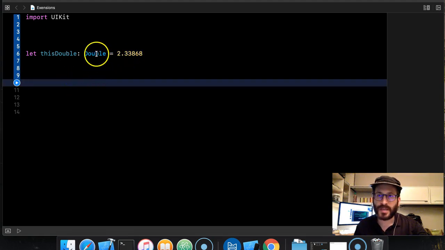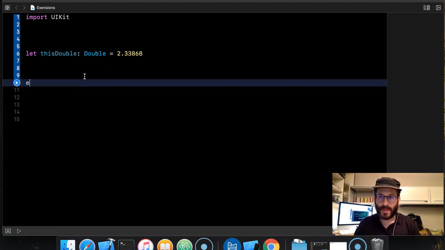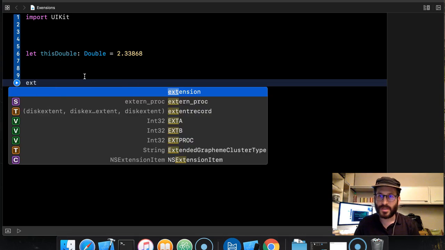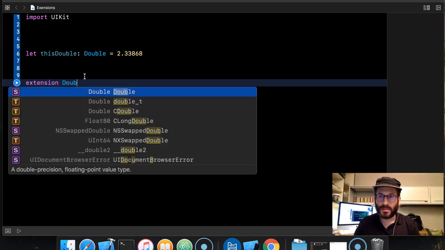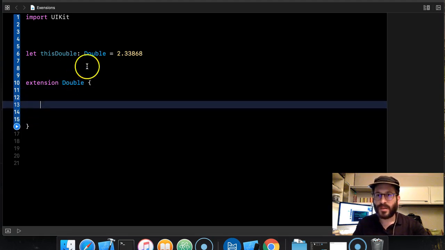Well, you can extend the actual type of double. So let me show you what I mean. You just type extension double and some curly braces. And now this thing double, you can add extra functionality to it.